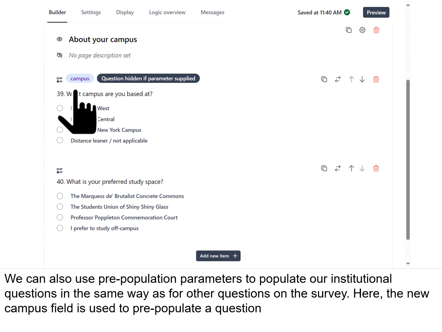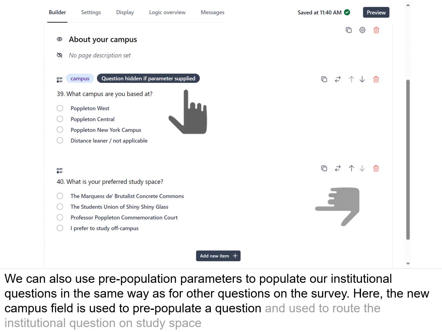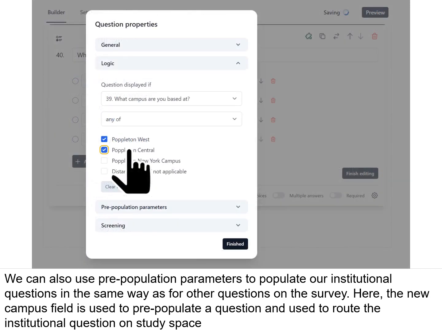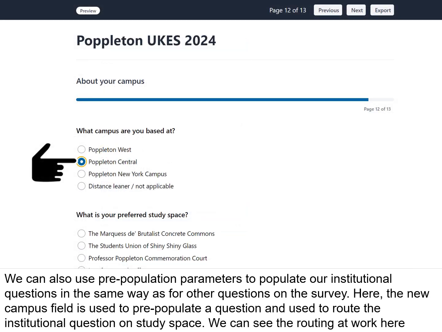We can also use pre-population parameters to populate our institutional questions in the same way as for other questions on the survey. Here, the new campus field is used to pre-populate a question, and then used to route the institutional question on study space. And we can see the routing at work here.